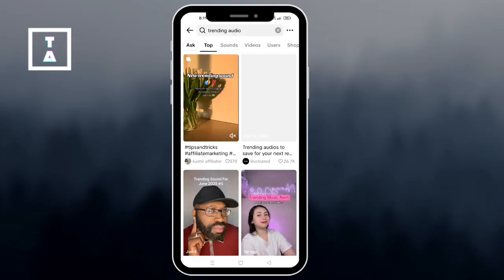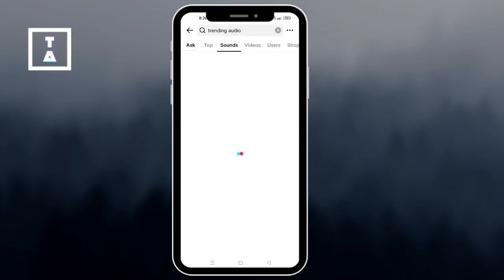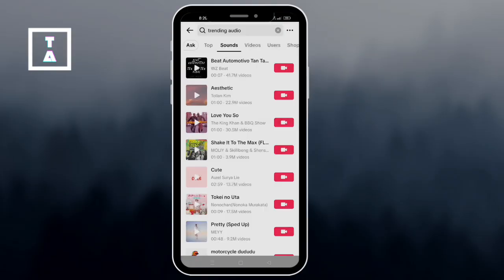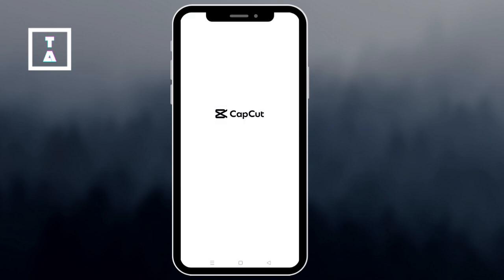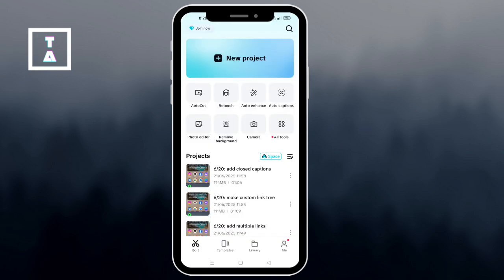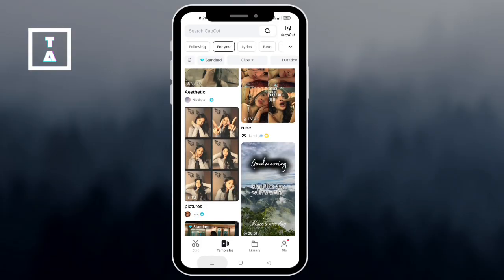Go to TikTok search or explore your saved sounds. Then here, choose your clips. Use soft lighting, pastel colors, or vintage vibes for that aesthetic look. Use also TikTok's built-in CapCut templates, or edit with CapCut, VN, or InShot for more control.